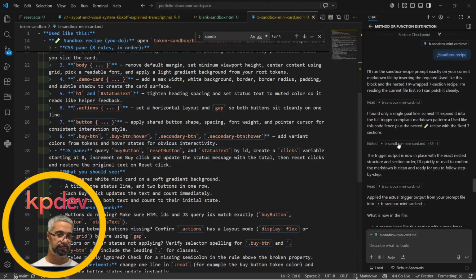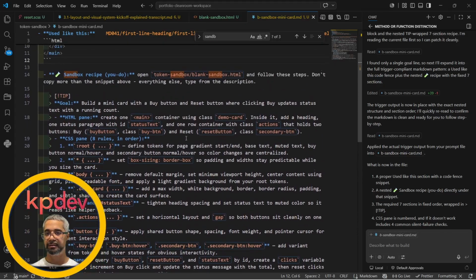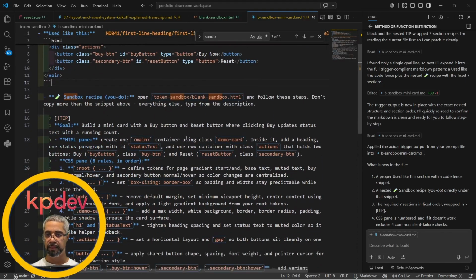All right, great. So then he says here, the trigger output is now in place with the exact nested structure and section order. I'll quickly reread to confirm the markdown is clean and ready for you to follow step by step. Then we're going to go ahead and apply the actual trigger output from your prompt file into the sandbox mini card MD. So what is now in the file? So this is what's in the file. A proper use like this section. So if we look for the use like this, let's see.